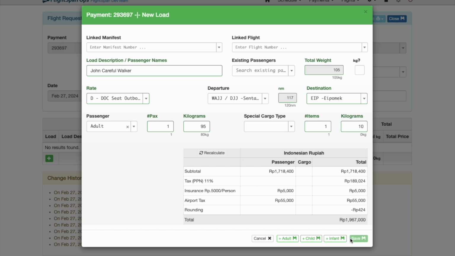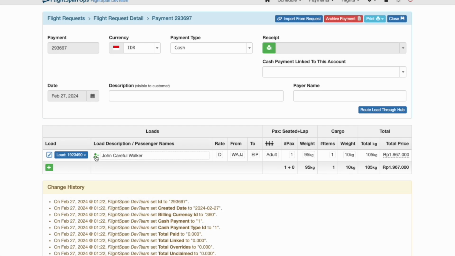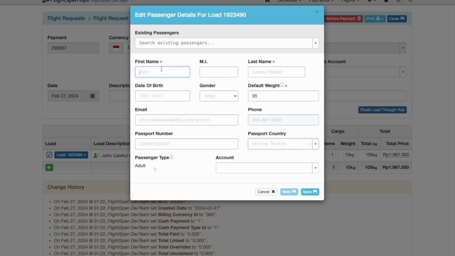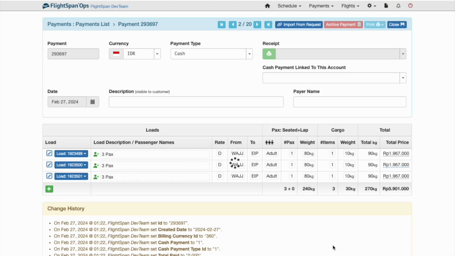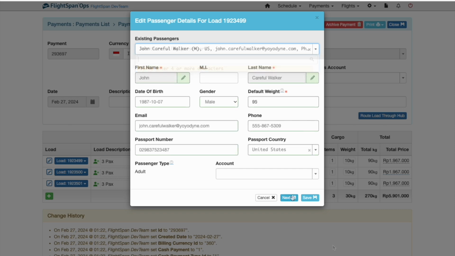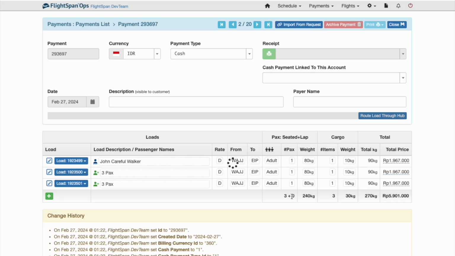Fourth, when creating a new payment, passenger details can be added using the green Add Passenger icon. If you create a payment with multiple passengers, click the Itemize button to add passenger details. Use the Next button to add the next passenger.